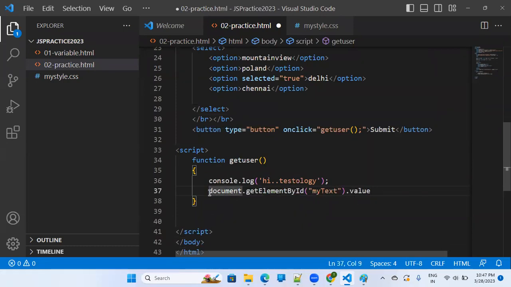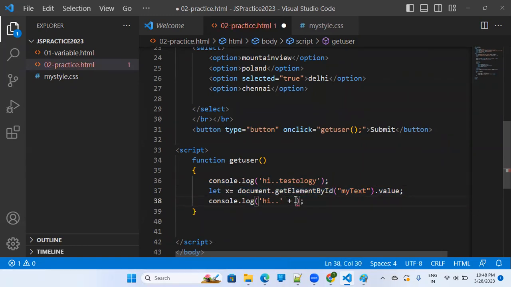Now, if it has an ID already, what I can do here is on click, I will get this value and store it somewhere. So I'll say let x is equal to this. Okay, how cool this is. I can simply say let x is equal to document.getElementById. And console.log hi testology, it's fine. Let's print another line. I will say hi, but this time I'll say hi plus x.